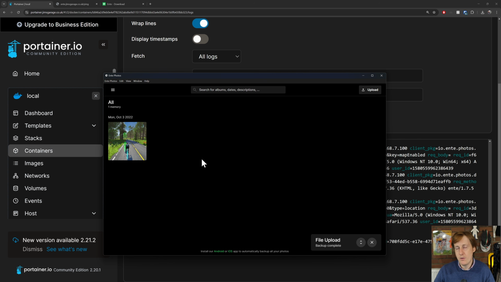Anytime you take a photograph, as long as it's got the permissions, it's going to upload that to your server, provided it's got access. So remember, if you're out and about, you will need to port forward this, or at least be connected to a VPN for this to work.